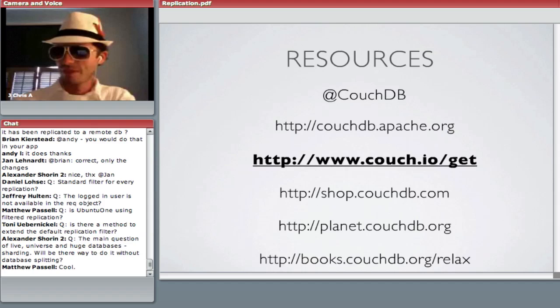Alexander's question: will the way to do it be without database splitting? Well, Alexander, I'm not sure what the abstraction looks like inside OpenCloudant, but at some point you're going to have different physical disks with different files. And in CouchDB, each database is one file. So at some level you're splitting databases, but logically, the way it looks to an API client is as though there is one database. So I hope that helps.